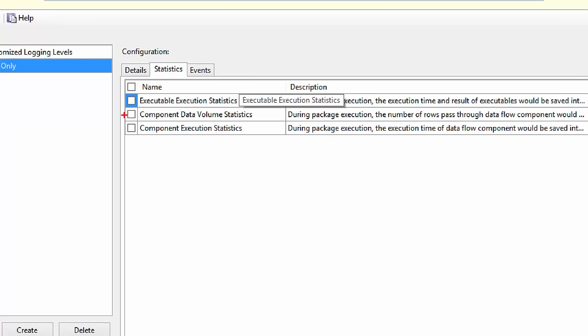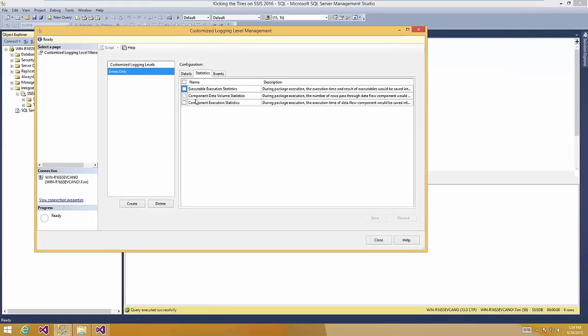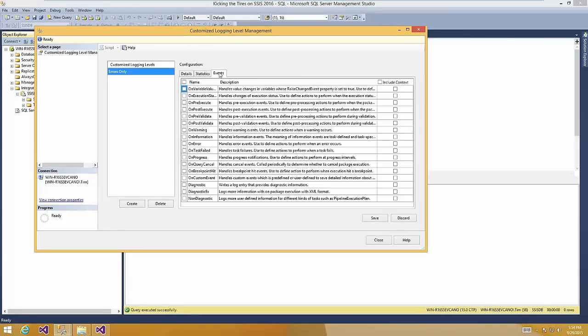So if you've ever explored the catalog itself and looked at the logging tables, there are effectively three detail tables in your log. Executable execution statistics, component data volume statistics, basically your row counts, and then the component execution statistics, which will show you the start time and end time on your validation and other operations like that. In this case, because I only care about errors on this one, I'm going to grab executable execution statistics and then go over to events.